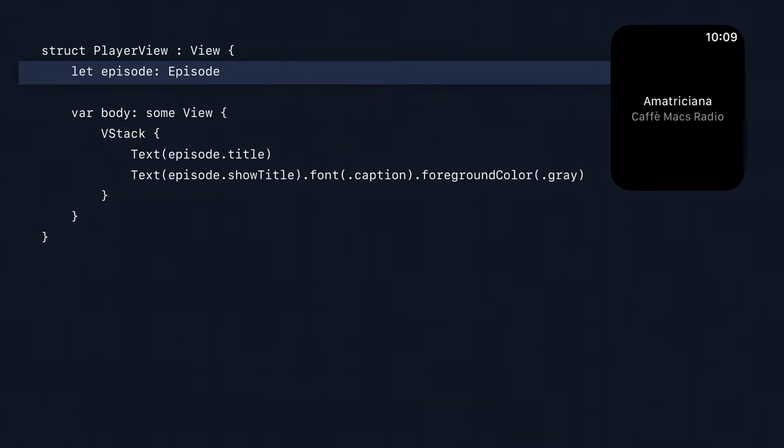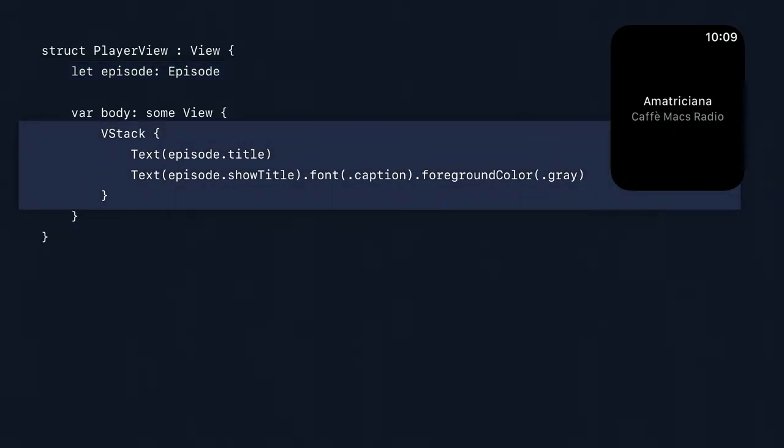We can start by creating a new view, PlayerView. And this view has one property that stores the currently playing episode. And we want to display the episode show and title. So in the body, we'll make a VStack containing two Texts so that they're stacked vertically.